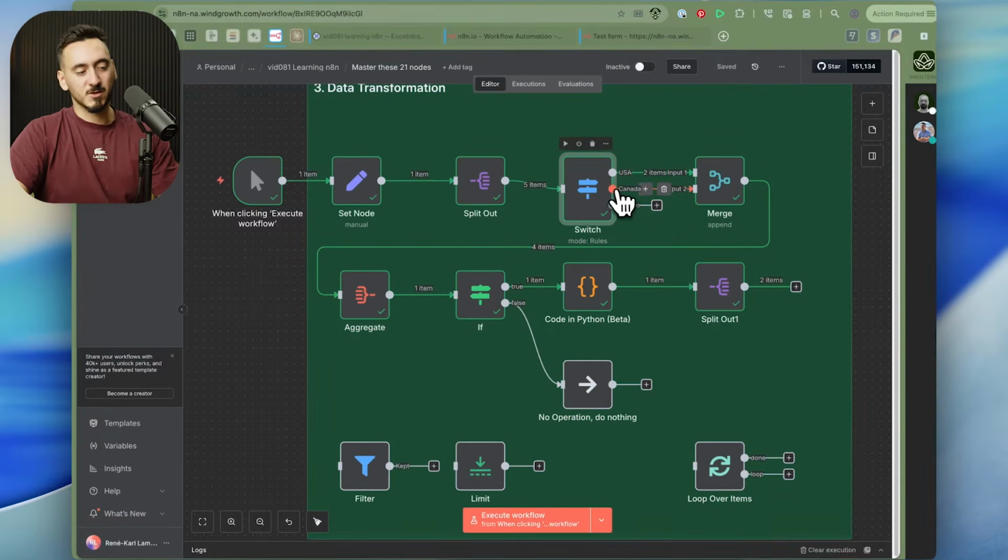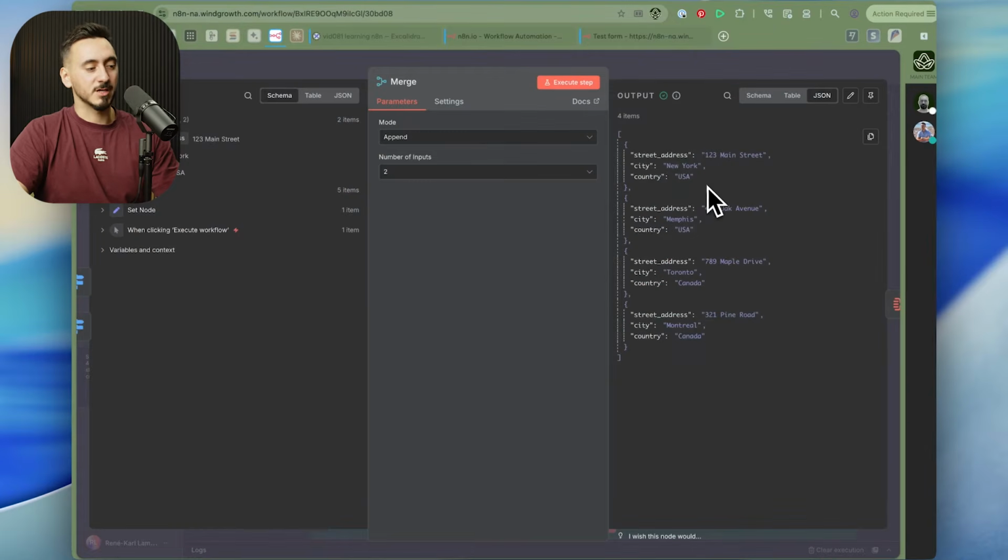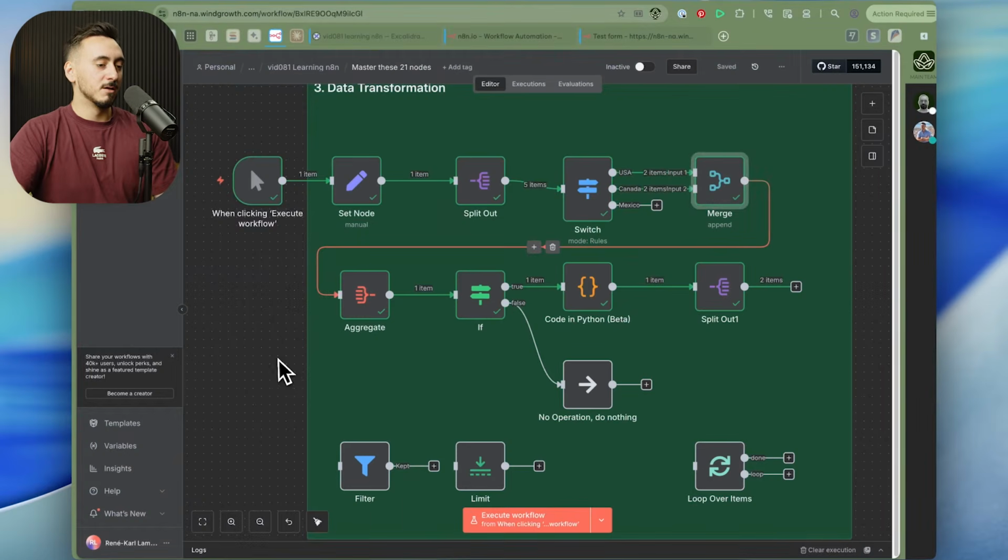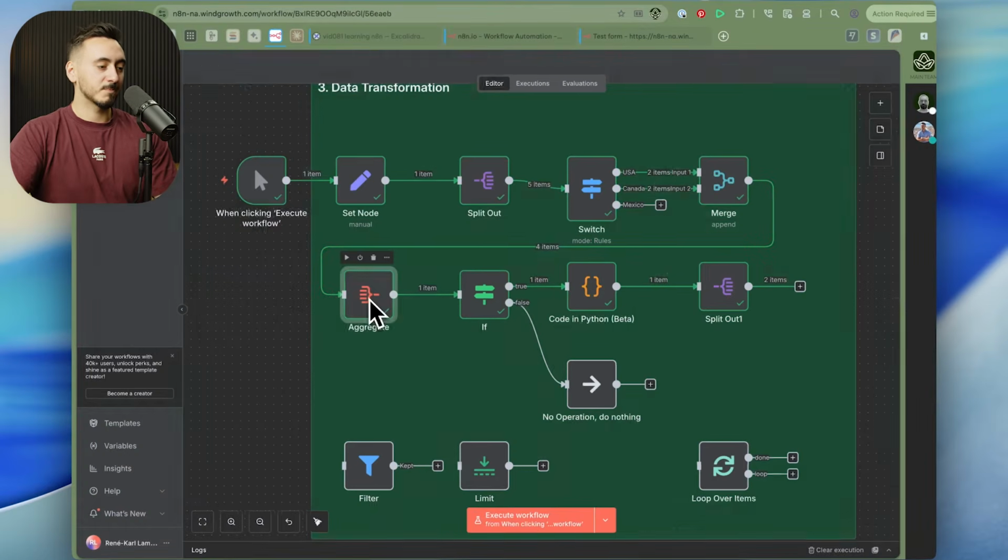So yeah, this is how switch works. Merge, again, is super useful sometimes to compare data from different API calls, put them together, and then transform the data later on.